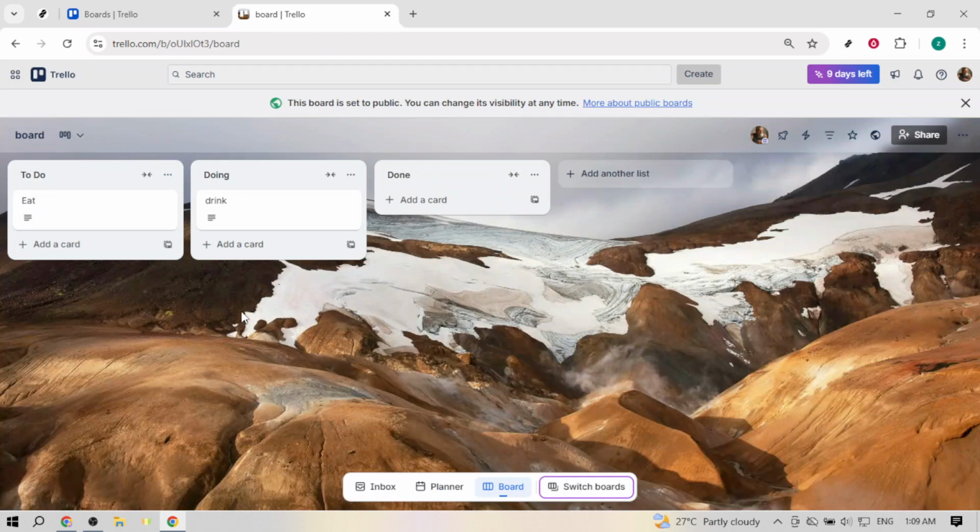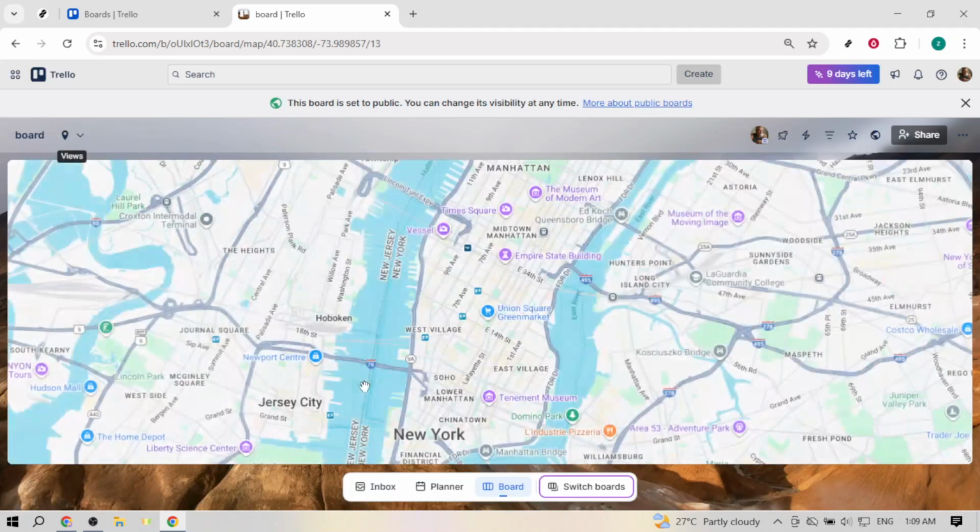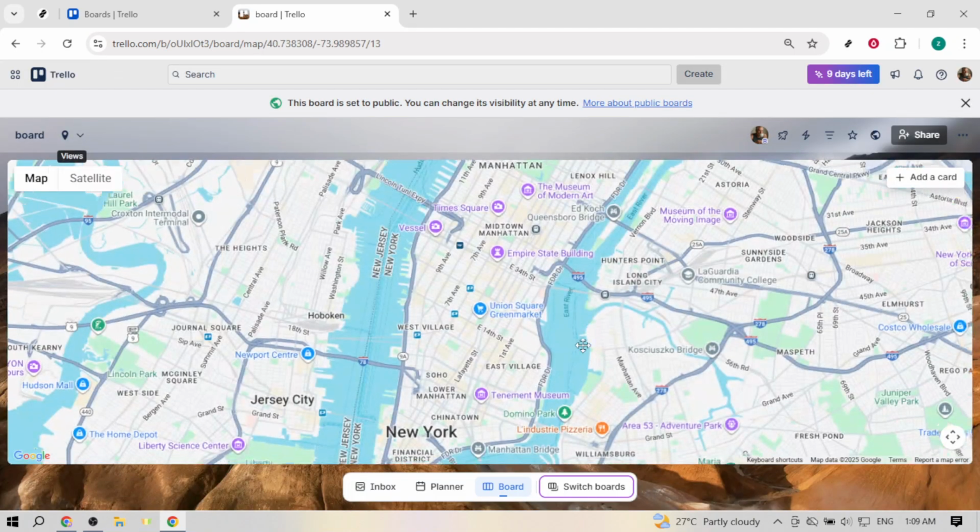At the top of the board, look for the Views section. You'll see a drop-down or a button that might be labeled Views or Board Views. Click that to reveal the different ways you can look at your board. From that menu, select Map. Trello will switch from the standard list layout to a map layout. You'll see a map centered on your region, and any card with a recognized location will appear as a pin.